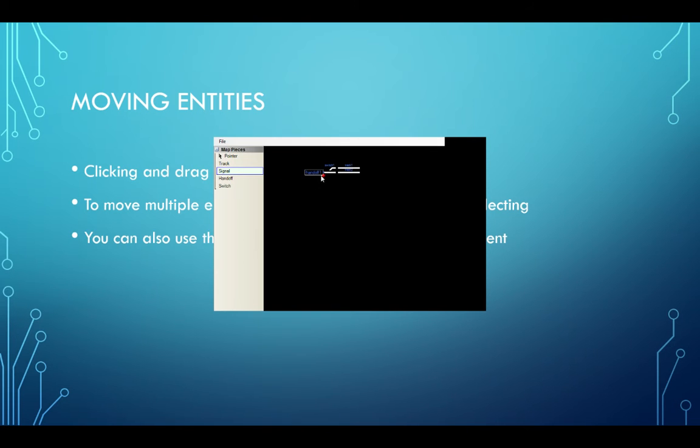Then I can move all this up to the top left corner by Control selecting, see how it selects everything here. And then I can click and drag and move this all up here. Then I click in the background to deselect everything.